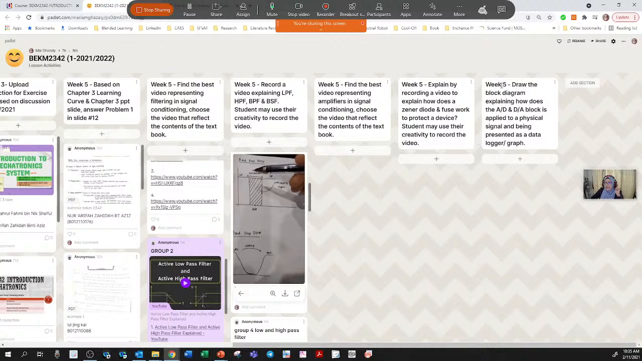And lastly, draw the block diagram. So based on number 5 here, for the Zener Diode you need to do a recording like what you did here. Record and explain how you do the Zener Diode.